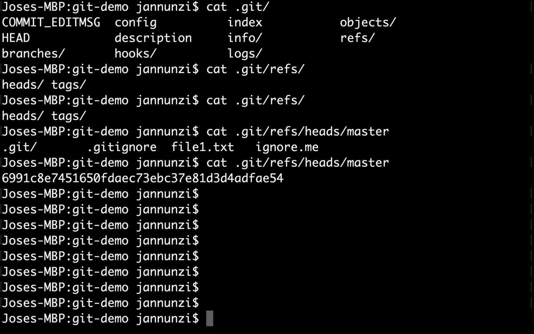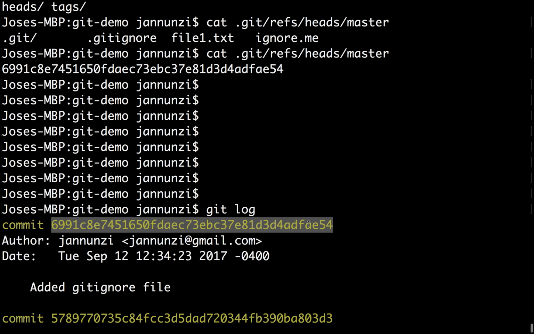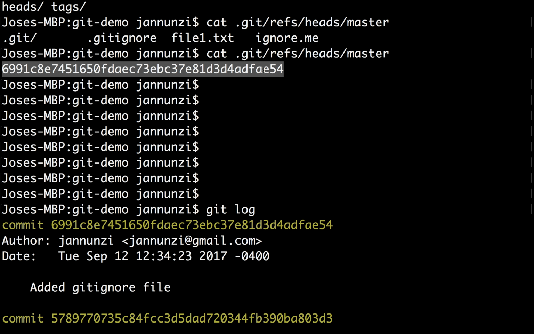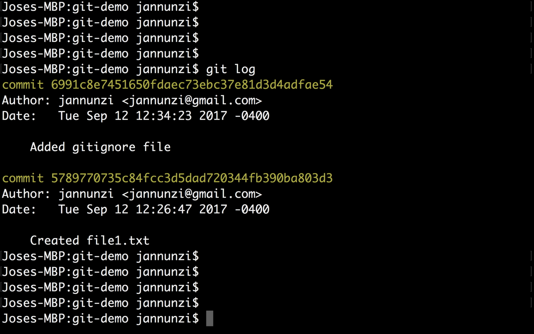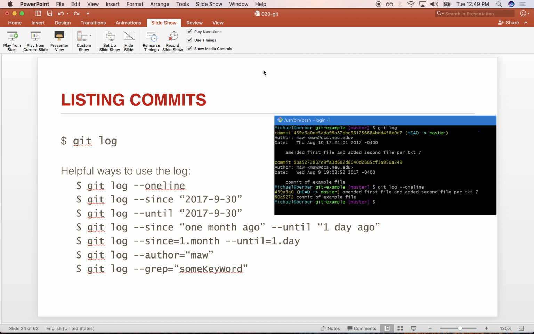If we do a git log, we'll see that the very latest one is indeed that value we saw earlier. It ends with AE54. So it's this one. So the head is pointing to this very last commit that we introduced just a minute earlier. Okay. So we can list the history of the various commits by using the log command, as we have been doing so far.